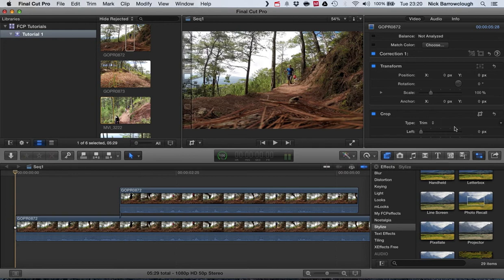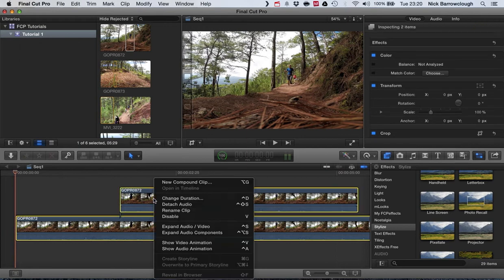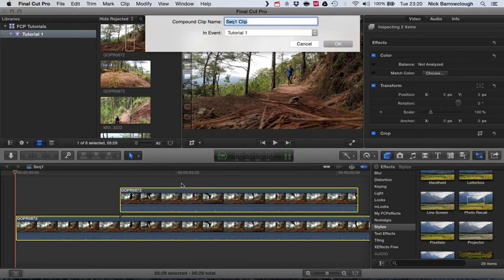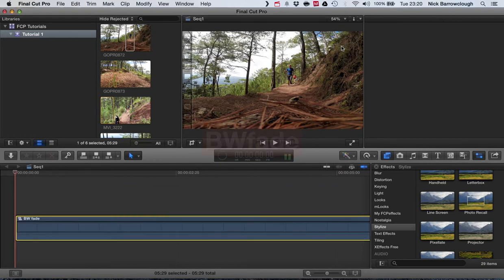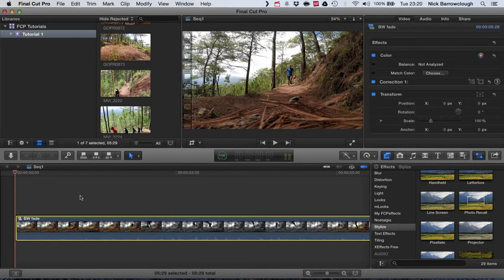So that is how you keyframe the opacity and how you can synchronize up two video clips so you can fade between one and the other without them actually realizing that you're switching from one video clip to the next. If you wanted to tidy this up even more, you could actually select this and make a right click, and you can create a new compound clip from this, which we could call black and white fade. And that actually then cleans up our timeline a little bit.